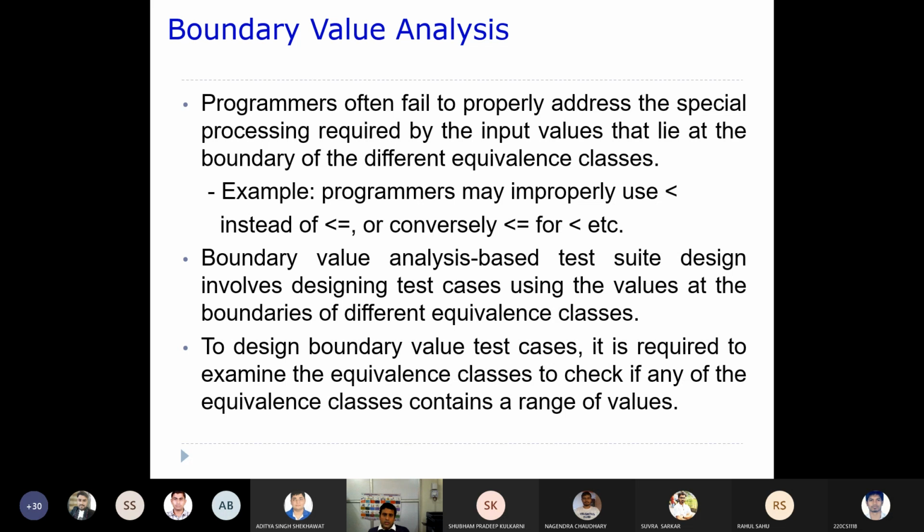there are certain problems programmers usually make while writing the program. Instead of less than, they will write less than or equal to. That means one value is included, let's say less than 10, less than or equal to 10. So there is a difference, right? What difference? The input value differs by one value, right? So if instead of less than or equal to 10, you write less than 10, that means it is not going to consider the value 10, right? So it is a mistake, right? It is a mistake. So you need to test them, right?